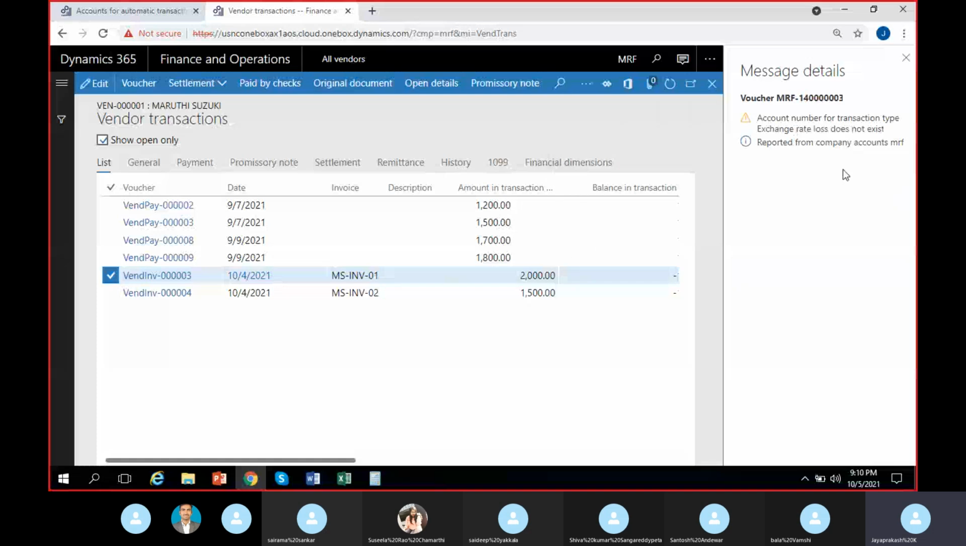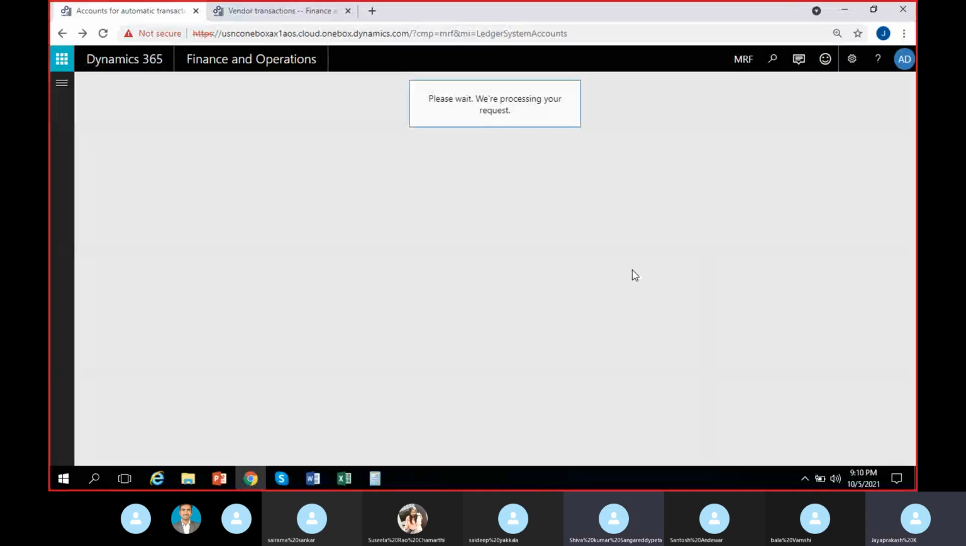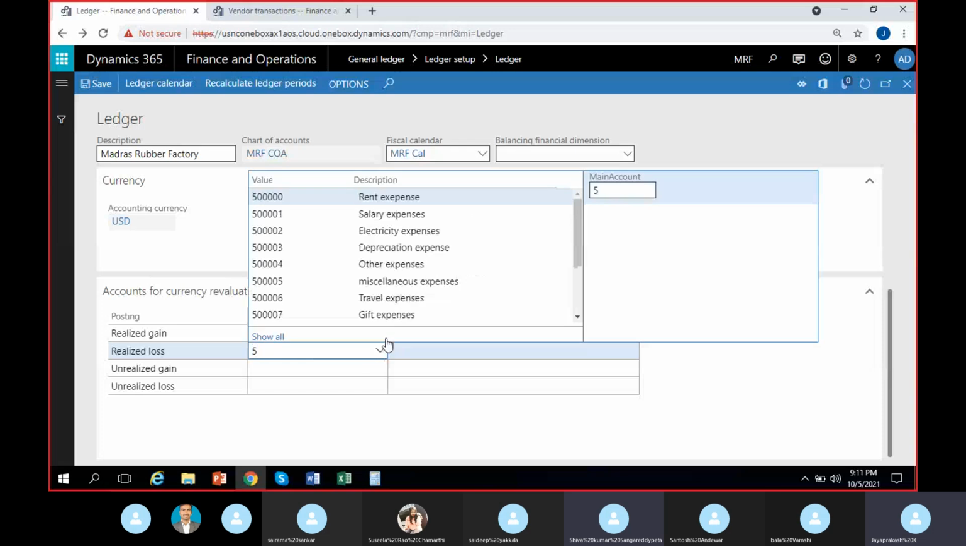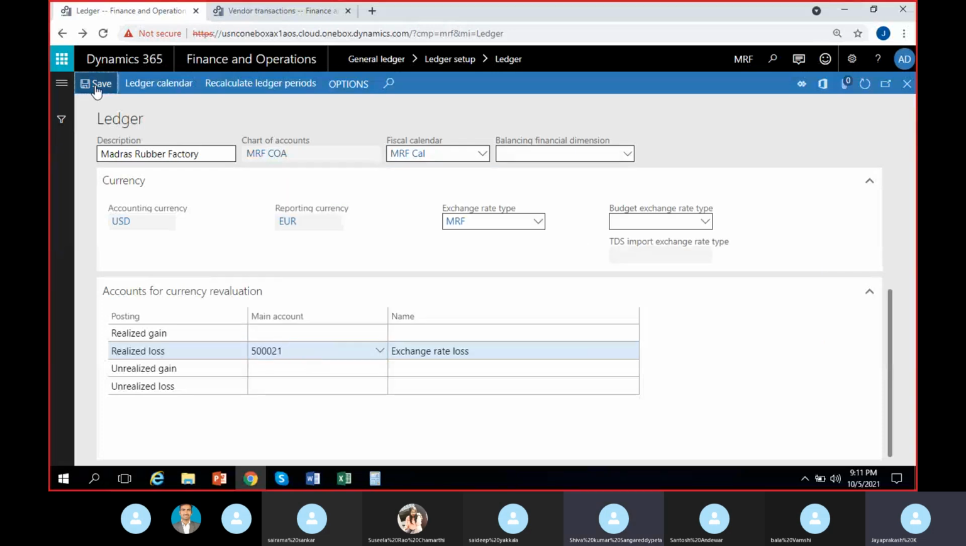Here, ledger setup. So let me give this account here under realized loss. Let us see if that works. Exchange rate loss here. Okay. This time it's settled. Other than giving it there, you can also give it here. I think you should give it here too under realized loss.